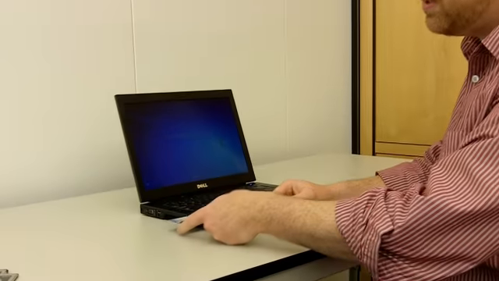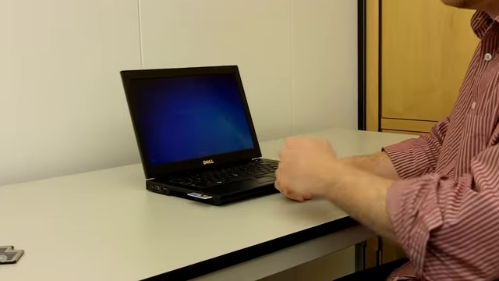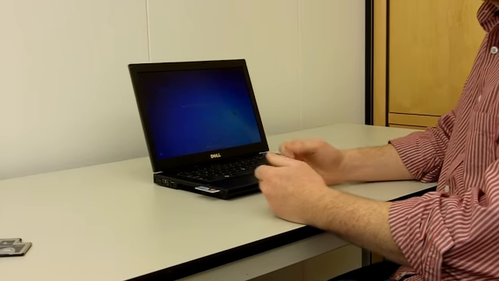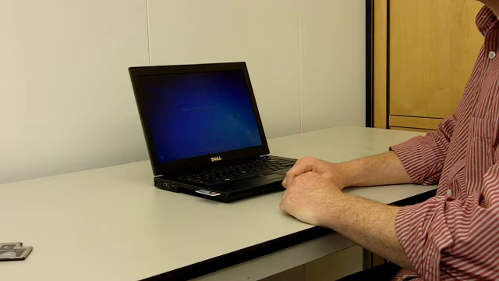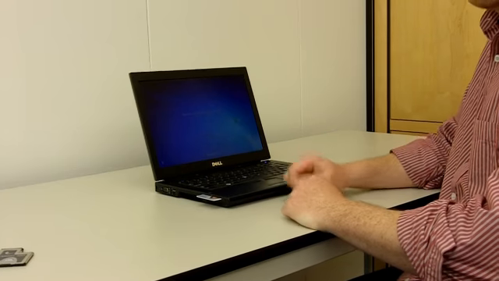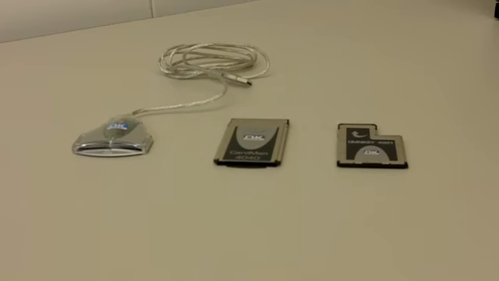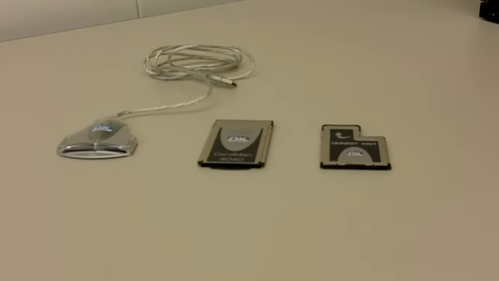I'm now going to demonstrate logging into my laptop. I'm just going to take my smart card, and my laptop has an integrated smart card reader, so I just need to insert the smart card into the reader. If your computer doesn't have a smart card reader integrated, there's a number of options that are available, such as a USB reader or a PCMCIA or Express card reader that can also work with laptops.